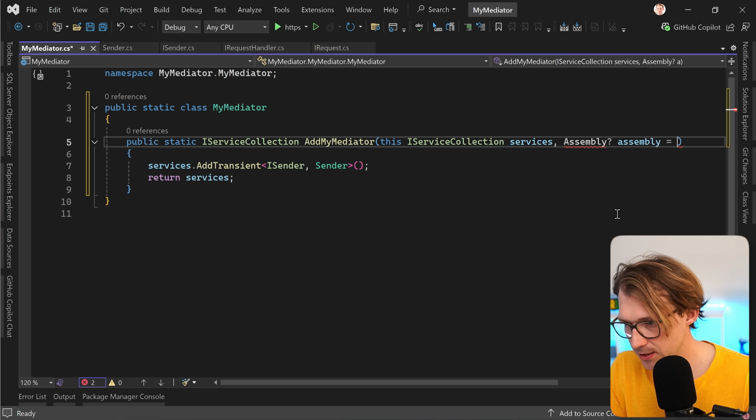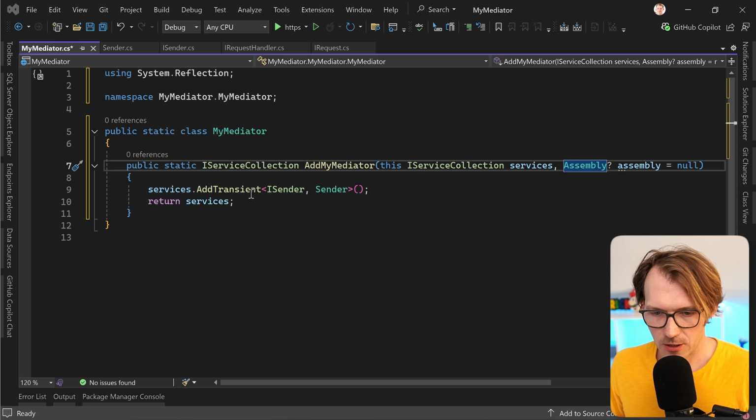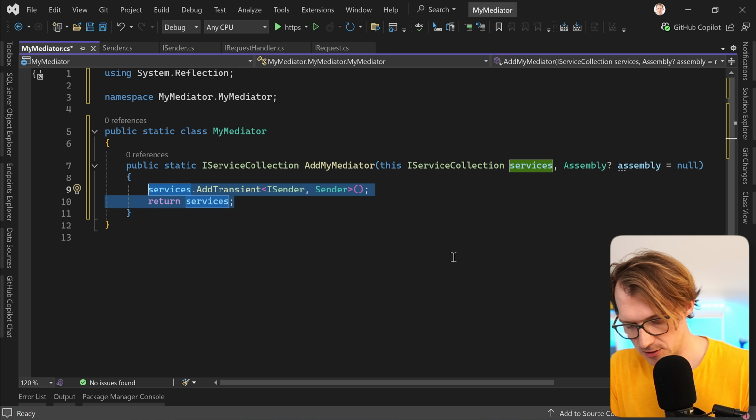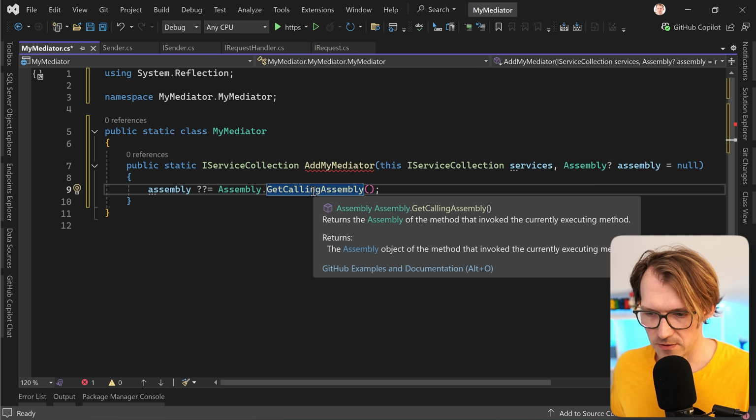So assembly, by default it is null, and to be able to use that, we use reflection. All right, now the first thing, if the assembly is null, then we'll use the current one, and then there we will scan for all the handlers in the current assembly or the given one. So assembly, if it is null, yes, assembly gets calling assembly. It is, as you can see here, returns the assembly of the method that invoked the currently executed method.